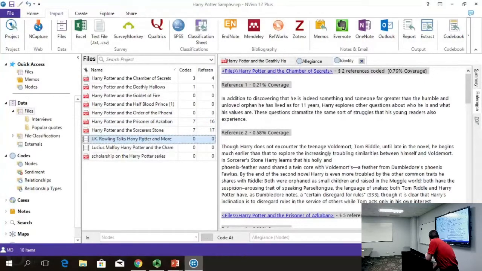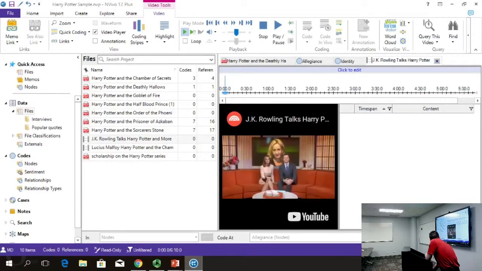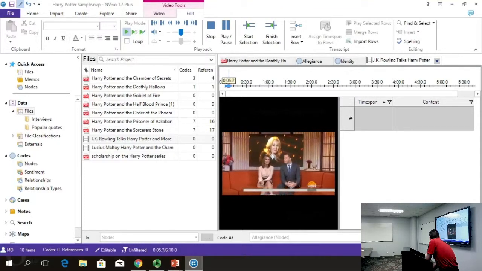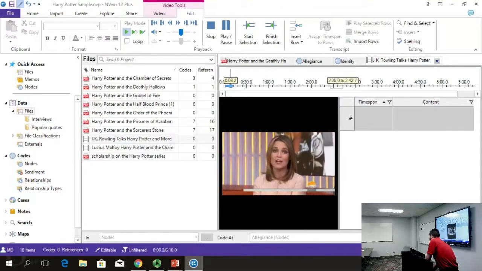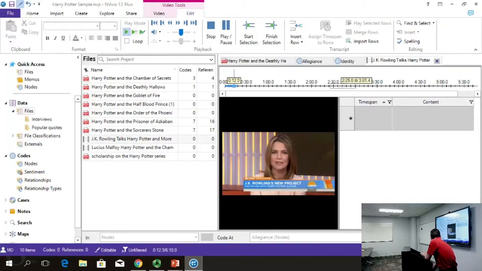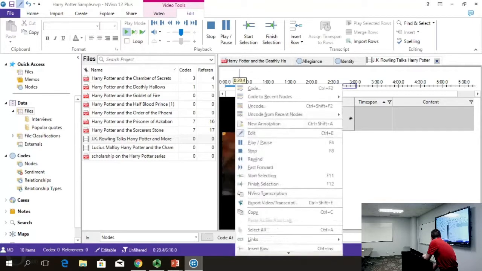And if we click J.K. Rowling talks Harry Potter and more, it should give us the video. Oh, and that scrolls. So there it is. And you can click to edit it, and you can even code sections of the video if you want. And to code a section of the video, it's just, again, highlighting the section of the video you want. Let's pretend right here she's talking about the character Hagrid, and we want to assign that to Hagrid. We can code, right-click, code.